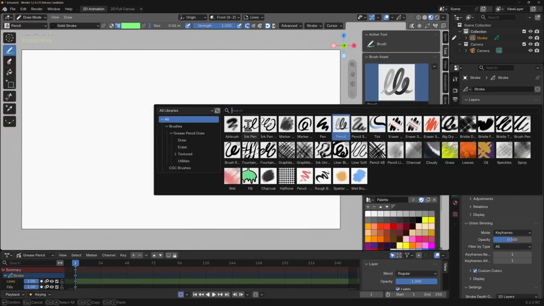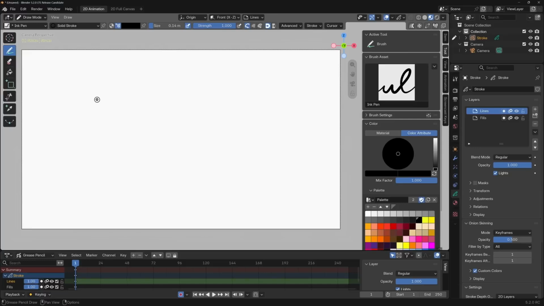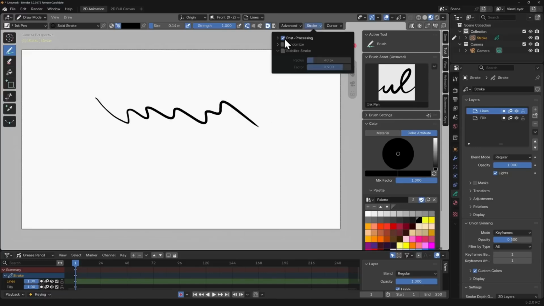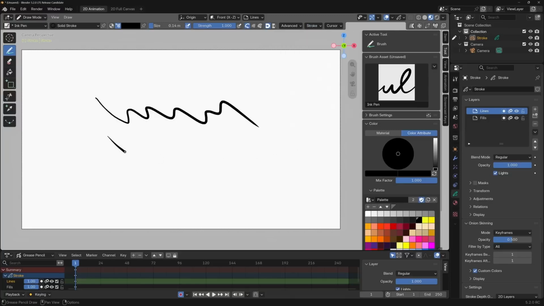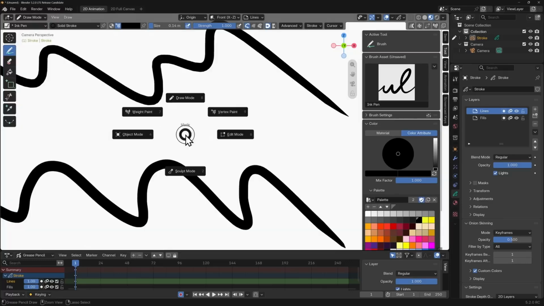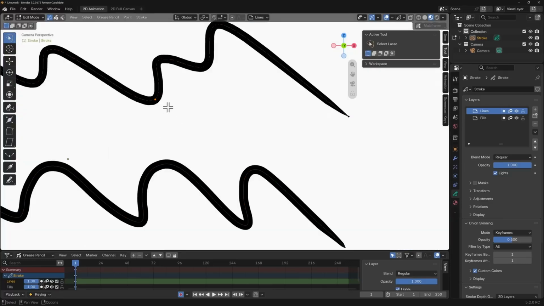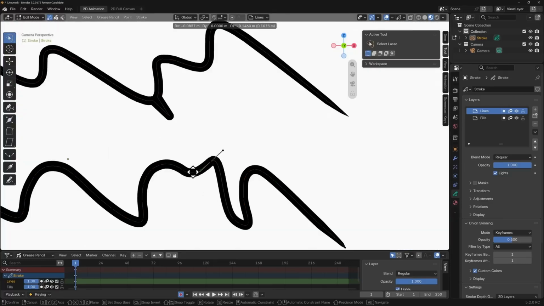Before you even put stylus to tablet, you can set the stroke curve type. This is found under the stroke post-processing brush settings. The threshold sets a distance between the generated points, so this is really good for generating strokes with minimal information. The point handling becomes active once you're in edit mode.